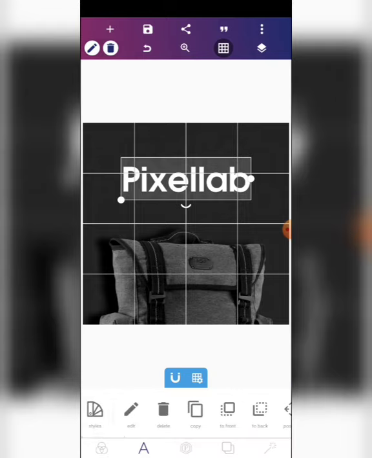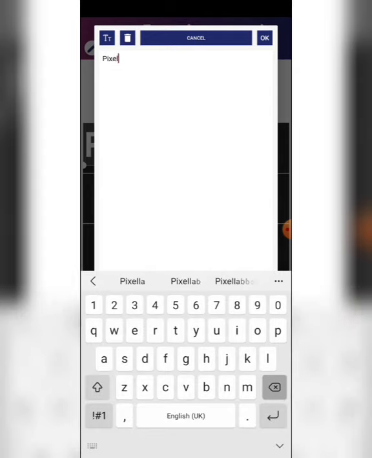Then you're going to copy the same text. Don't forget to lock your files, please. So copy, then edit and type in free course.